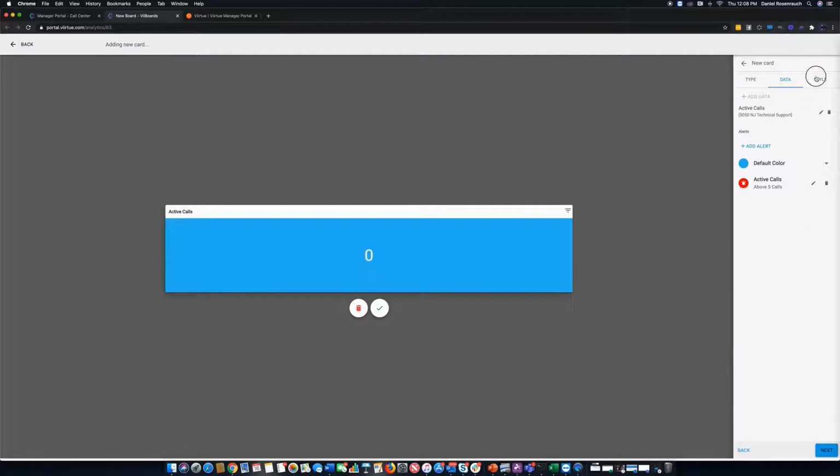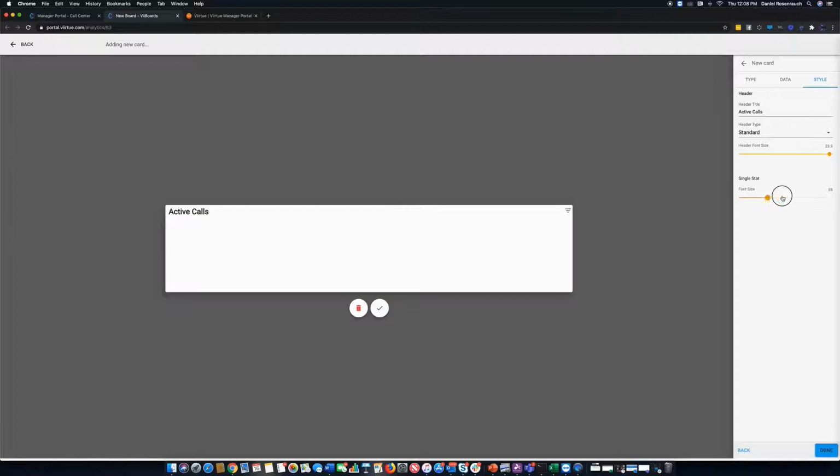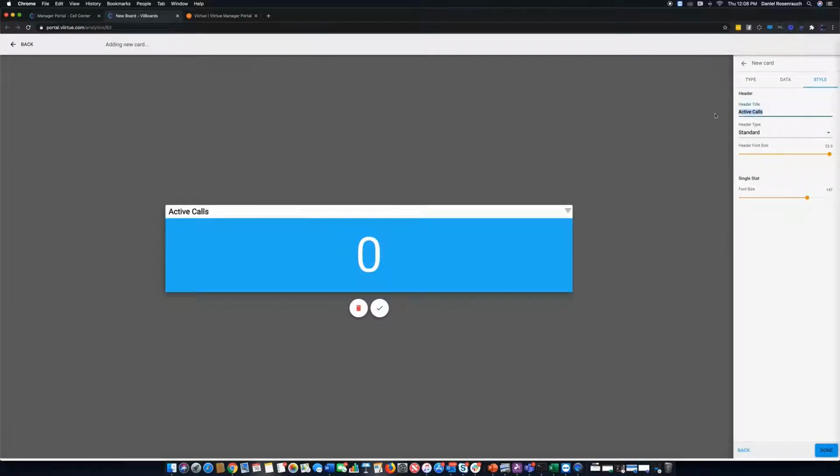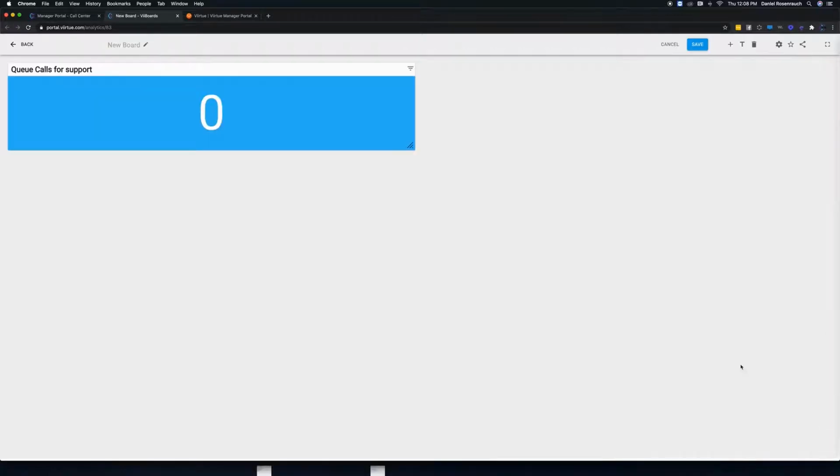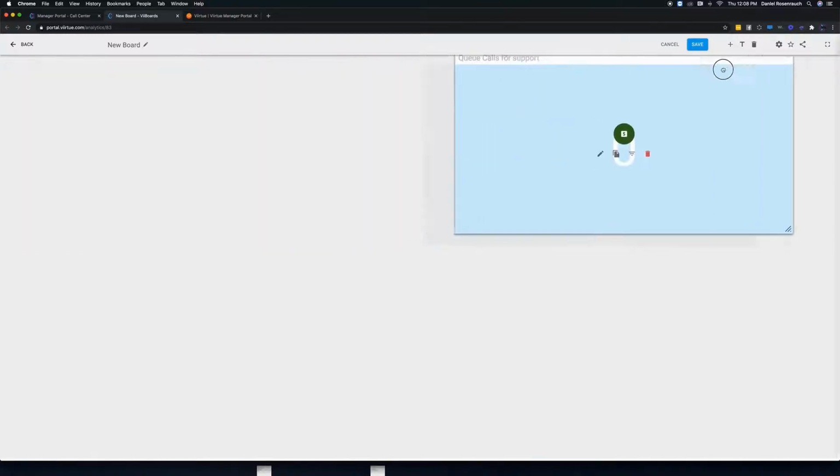And then we can also style it up a little bit. If I want to make the header a little larger, make the stat size a little bit bigger, or change what it's called, maybe I could say queue calls for support. All those features, again, are very customizable. And I simply click done here. And now I'm able to resize it, and I can move it around if I do have other stats up on the board.